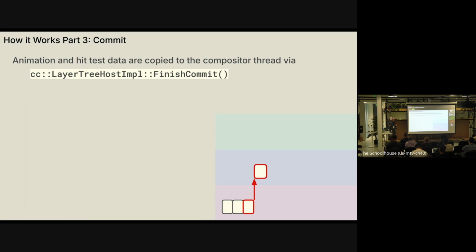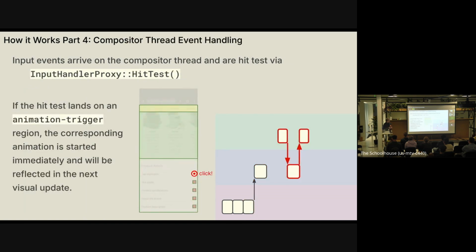The end of a rendering update on the main thread is a process called commit, and that is simply copying data from the main thread onto the compositor thread. All of that animation data and all of the hit test information will be transferred to the compositor thread at that time. Okay, now let's take a look at what happens when an input event arrives on the compositor thread.